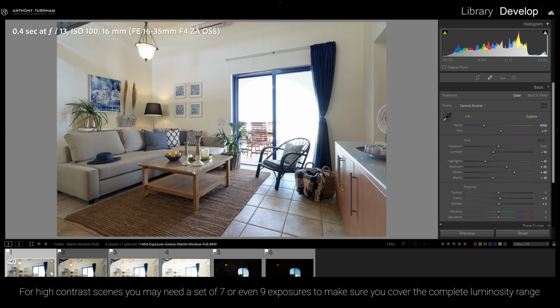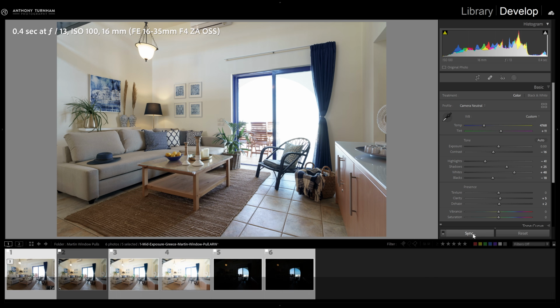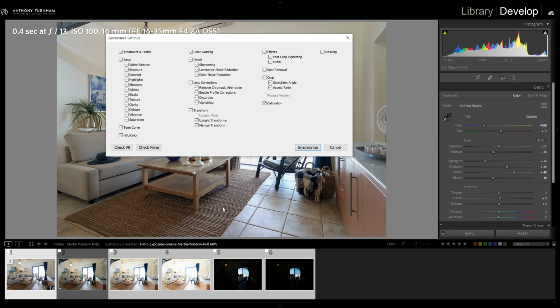Well, we're going to take this base image that we've corrected, and I'm going to select the other 4 images, and I'm just going to come over here to synchronize those settings. However, because I'm leveraging these files to create a nice HDR image, I don't want to build any contrast into this. So I'm going to turn off the contrast, highlights, shadows, whites, blacks. I don't want any texture, clarity, or dehaze built into these corrections.